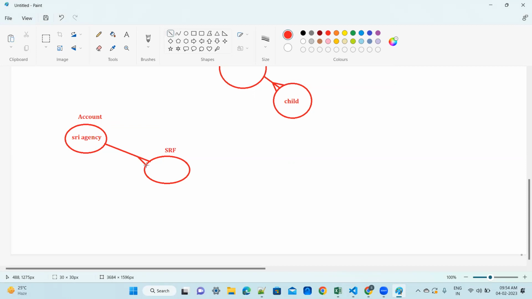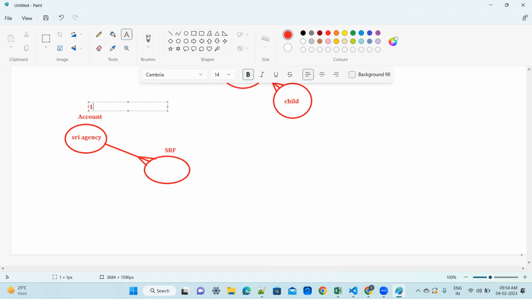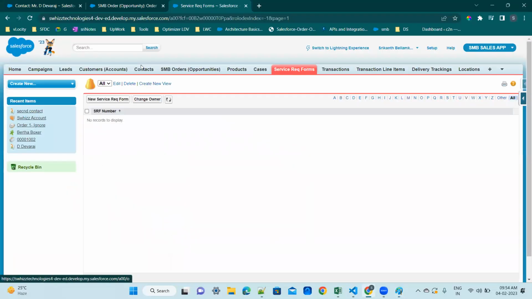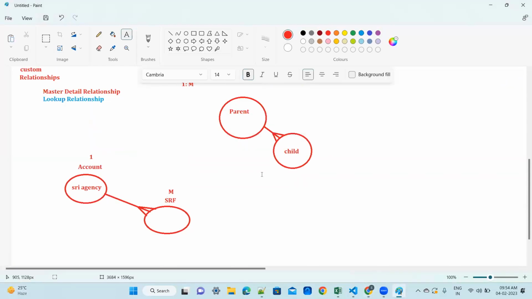Okay, excellent. Nice understanding. So you identified one account might have chances to give multiple proposals. Ready? You got the clarity. Excellent. Now, that means you are saying that we should relate this service request form with this account. Okay. Got clarity. And you confirmed it. Account is nothing but a parent. SRF is nothing but a child. You got clarity. Excellent.